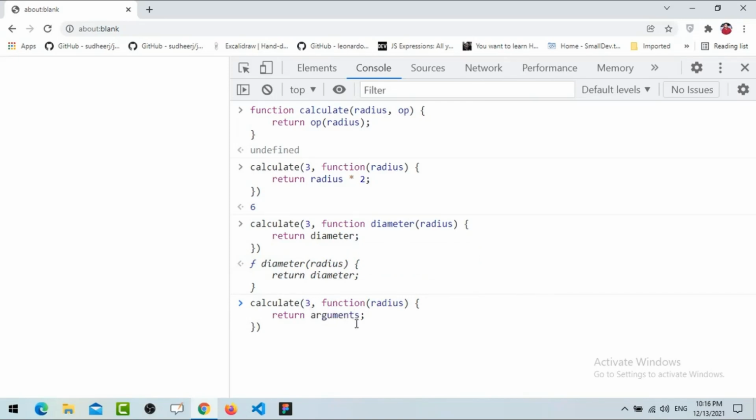Arguments. By default, if you want to check the arguments of a function, that is kind of an array. So here in arguments, you can see what arguments I'm passing. What argument are we passing here? Inside radius, the value 3 is passing, isn't it? Here I'm returning, you can see, no? So here we are returning just simply this one, radius.